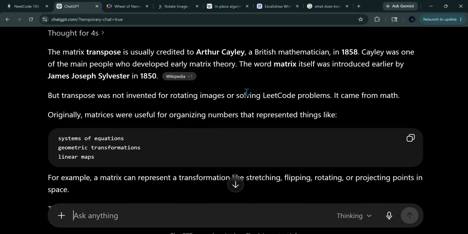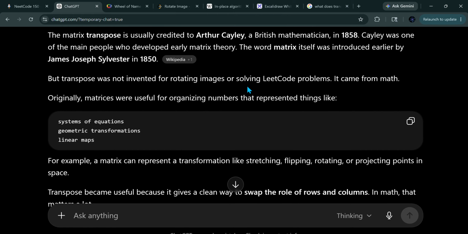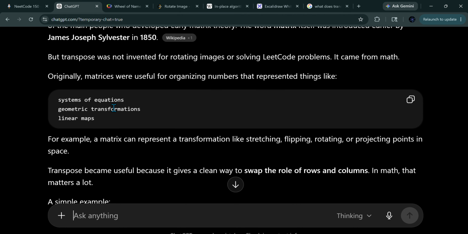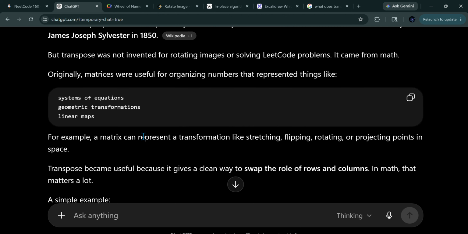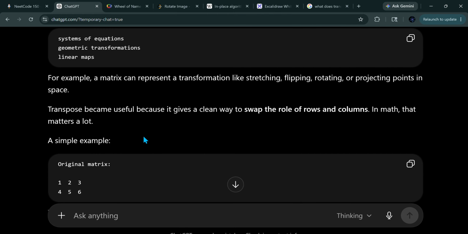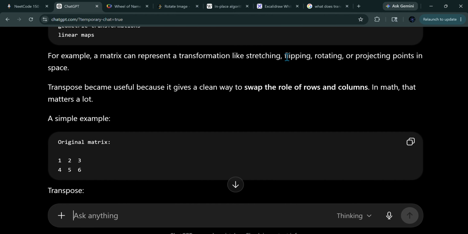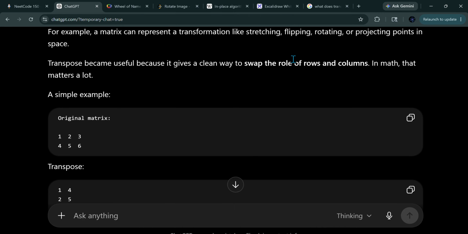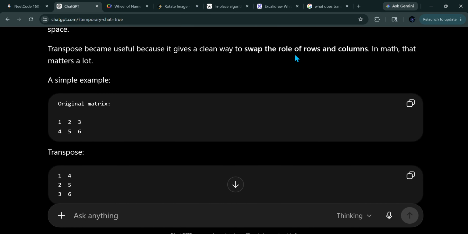In 1850, a transpose was not invented for rotating images or solving Neetcode problems. It came from math. Originally, matrices were useful for organizing numbers that represented things like systems of equations and linear maps and geometric transformations. They can represent transformations like stretching, flipping, rotating, or projecting points in space. So it was basically used for flipping and rotating and some other stuff. And it gives a clean way to swap the role of rows and columns.